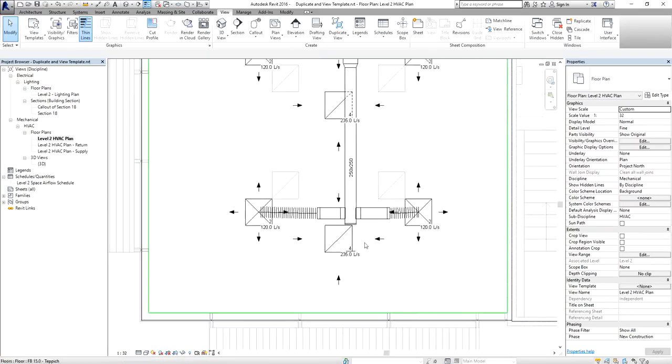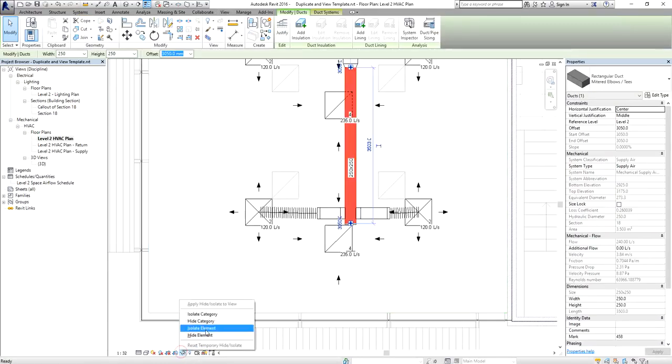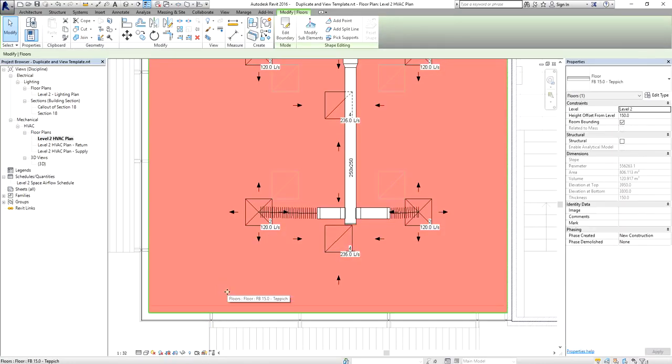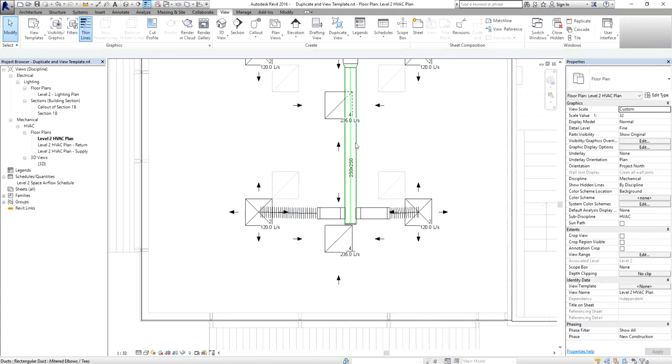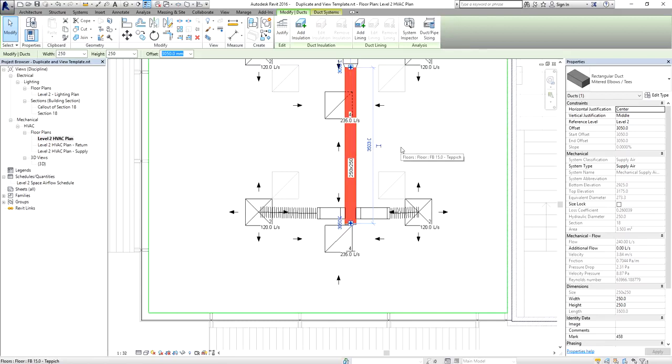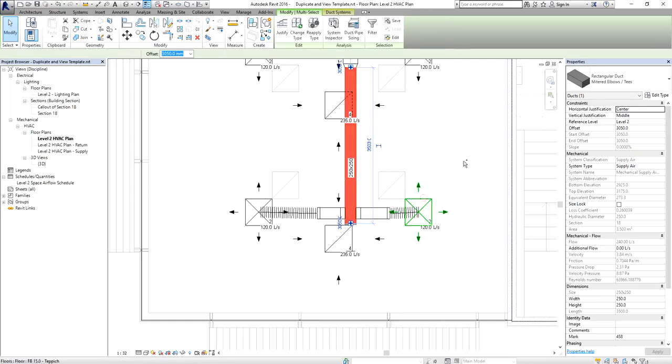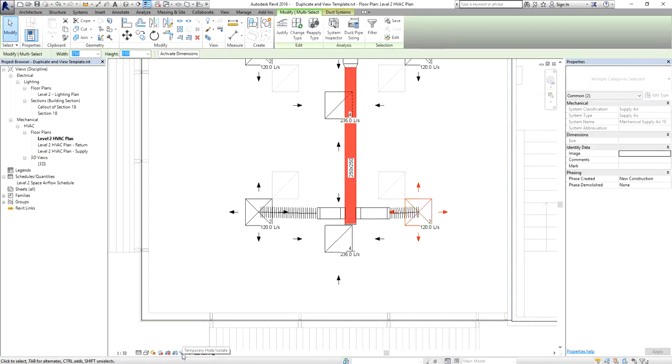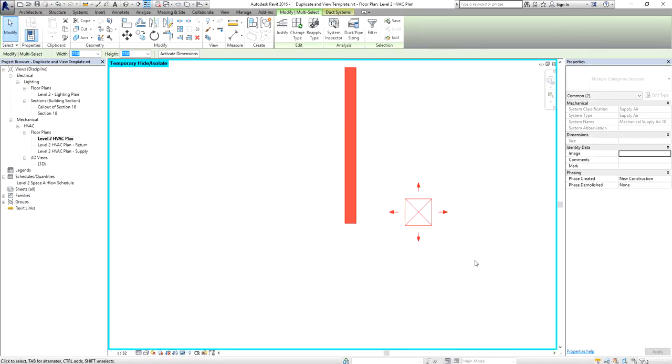Now, I'm going to select again this element. This time I select isolate element. When you say isolate element, it will isolate the selected element or elements. So you can select multiple elements and then isolate them. Let's say I'm going to hold control to add an element to the selection. So let's say I'm going to add this air terminal. If I want to isolate these two elements, I select here isolate element. So it will be isolated.